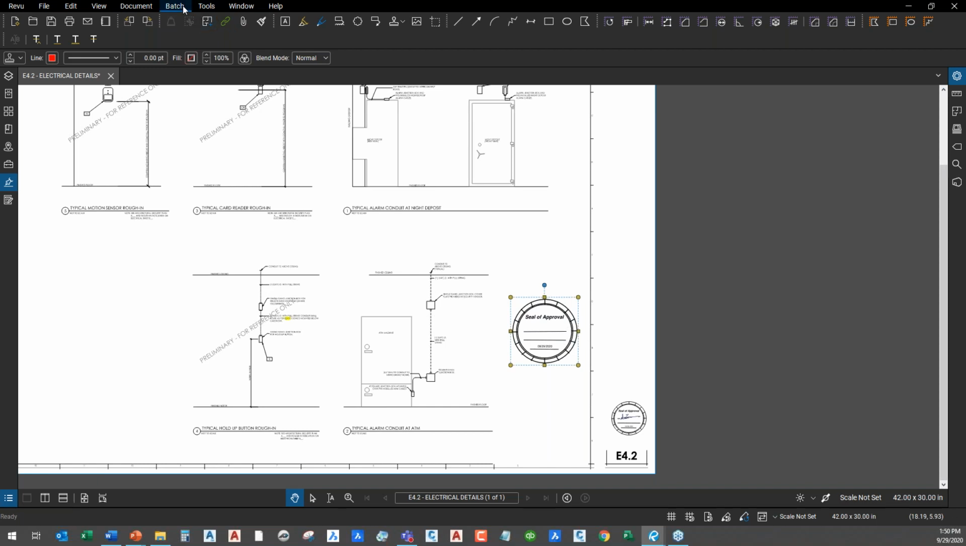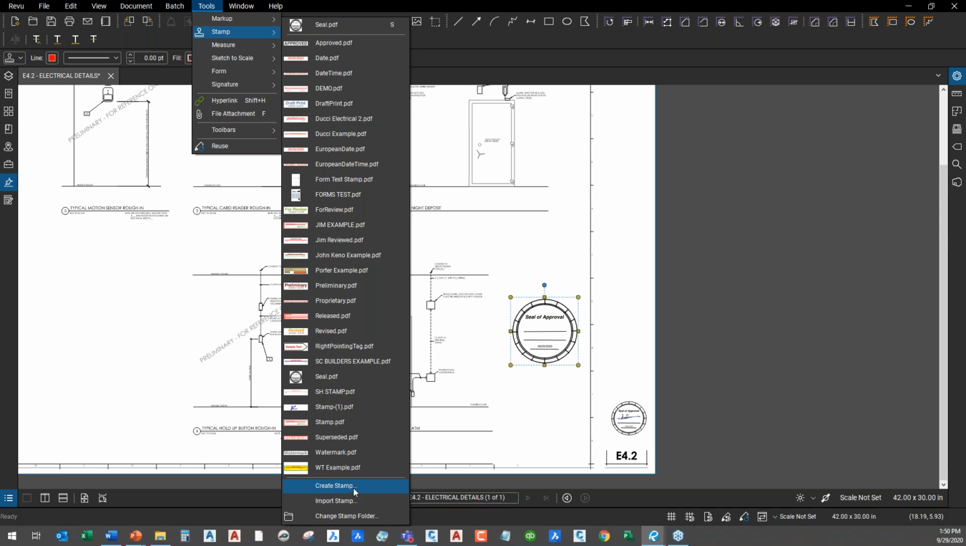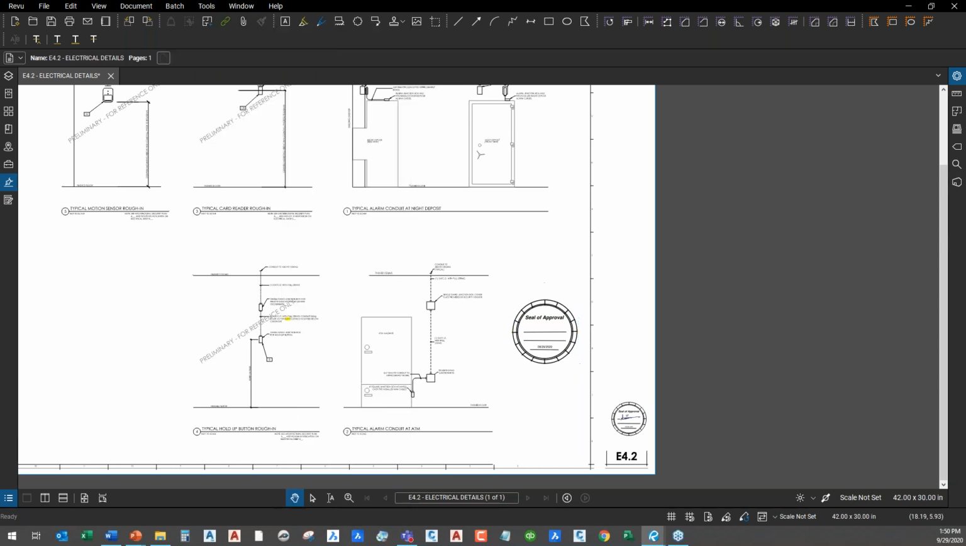You can create that as its own PDF and just go to tools, stamp, and create a stamp from it. Then it'll show up in that list, and you can use that, and you can point that to different folders or network locations and so on. And I think that's all the questions that I see.